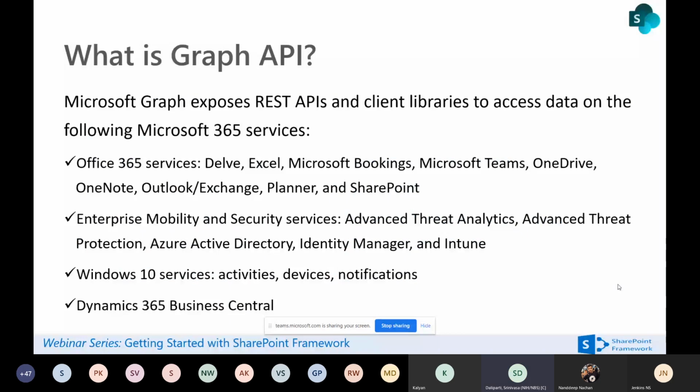Now, what is Graph API? Microsoft Graph exposes REST APIs and client libraries to access data on the following Office 365 services. And see, this is a unified single API, the group API.